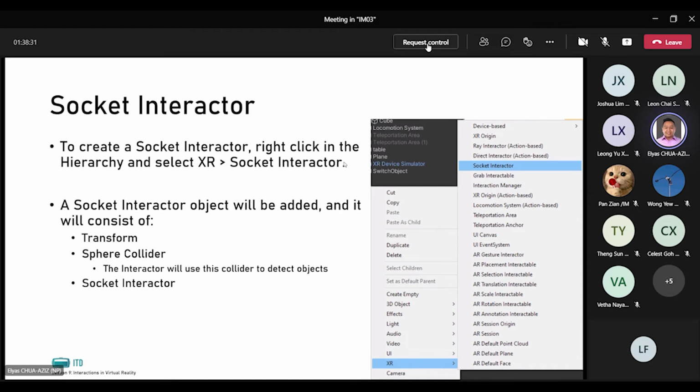If you look through the inspector of this object, you will see a transform component, a sphere collider component, and then a socket interactor component. I will talk about the sphere collider component first. This sphere collider is what your socket will use to detect objects, very similar to what we were dealing with just now with our direct interactor. This collider will just look for objects that intersect it. So that's how the socket interactor works.